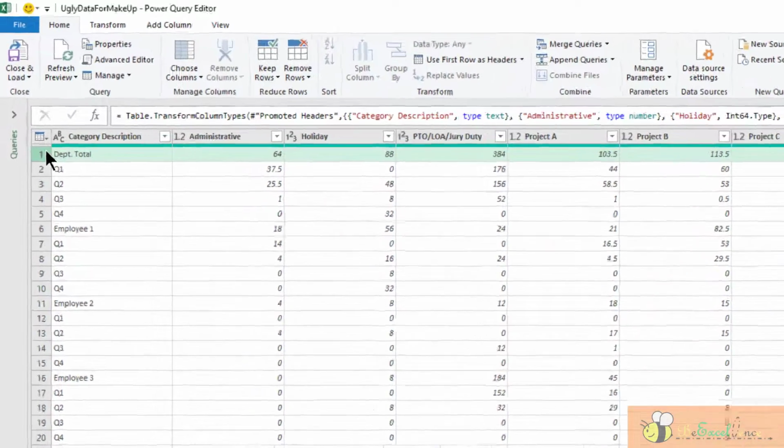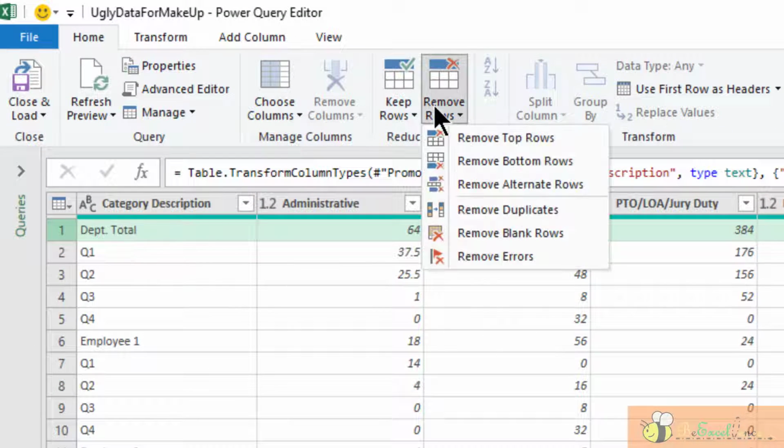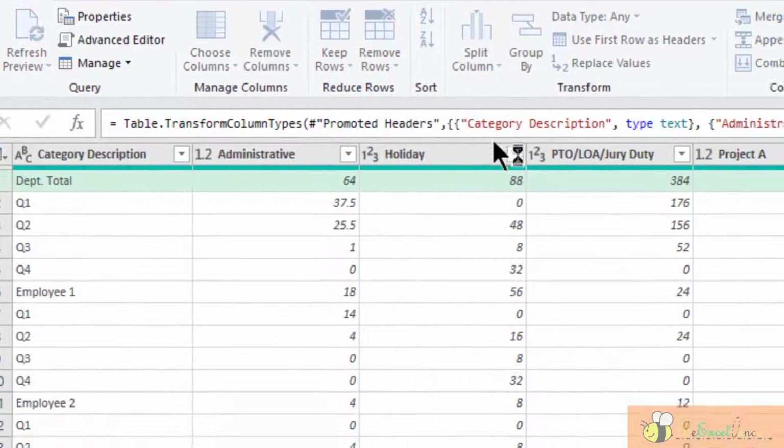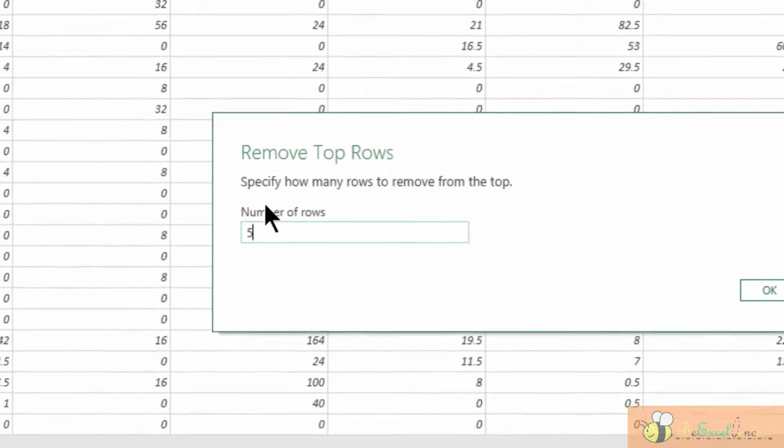To remove the grand totals is easy. We can simply remove the top rows, select the top 5 rows here.